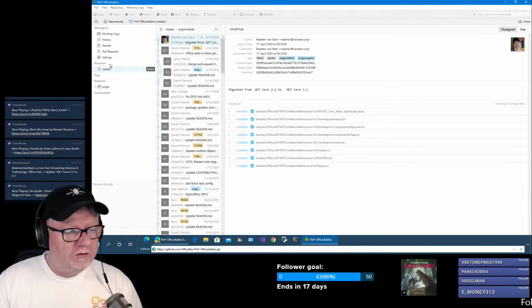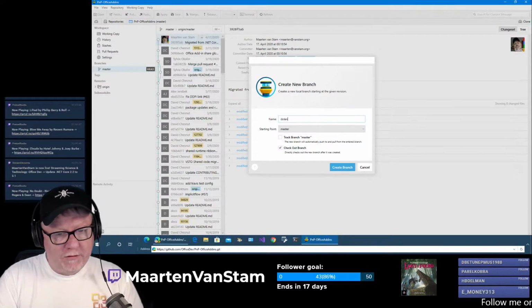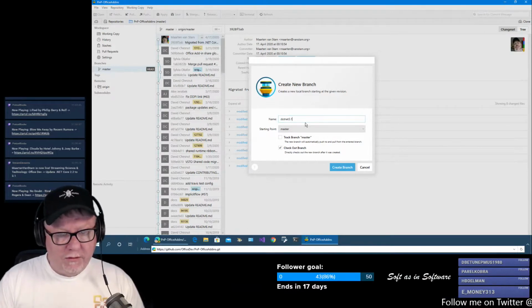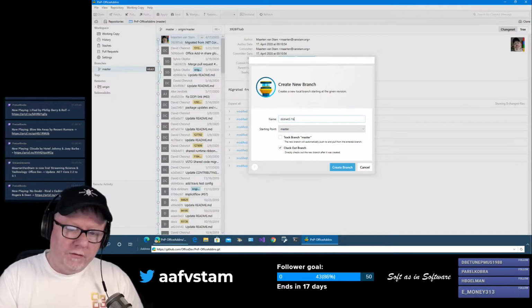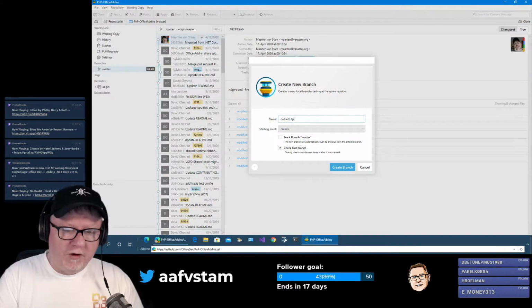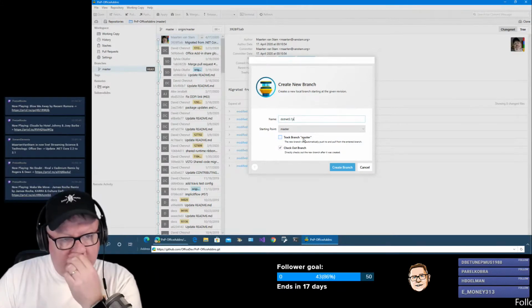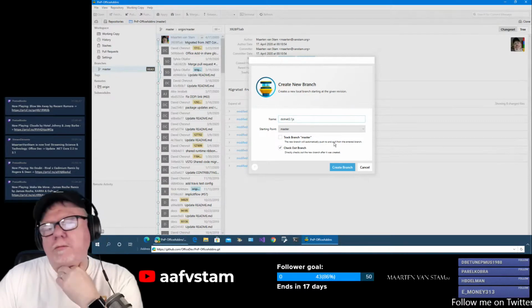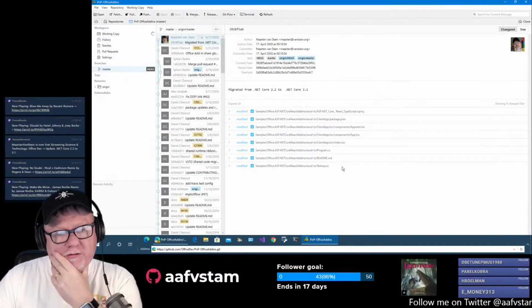Let's make a new branch. .NET 3.1. Not TypeScript, JavaScript. The new branch will automatically push and pull from the entered branch. Starting point master, create branch.